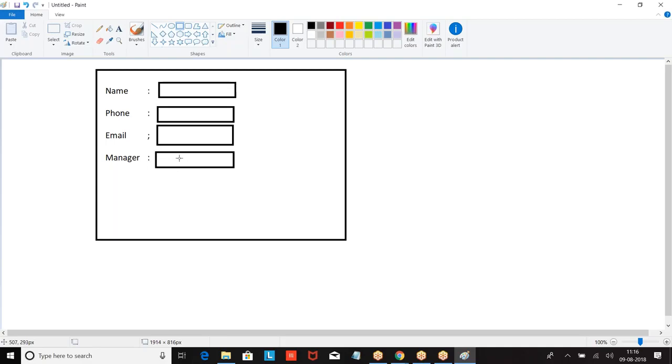Whom are you going to select? Do you know whom you are going to select? Is everybody going to select the same person? No. Person to person, record to record, the manager will change. That is the reason I cannot share it with manual sharing or owner based sharing or criteria based sharing. I have to write a program to share this record. That is how we go for Apex based sharing rule. Are you clear?